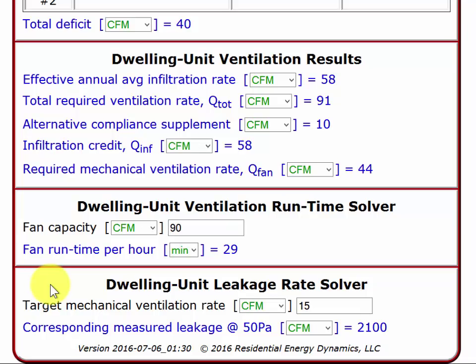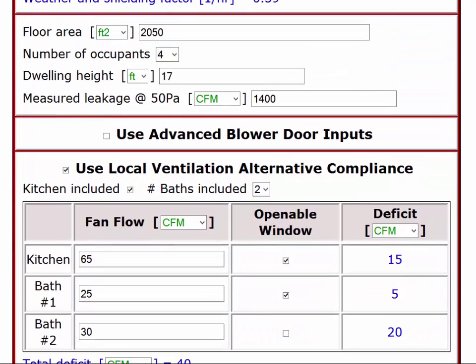Now remember, I passed over it quickly, this resulting value is based upon the characteristics of the building, the number of people, the height, the weather factor, and all of that. So here I have 15 CFM entered, and if you have a required ventilation of 15 CFM or less, you don't have to install any. This tells us that the corresponding leakage rate is 2100. Well, for our particular building, we have 1400. I'm going to scroll up here, and you see right here we have 1400.